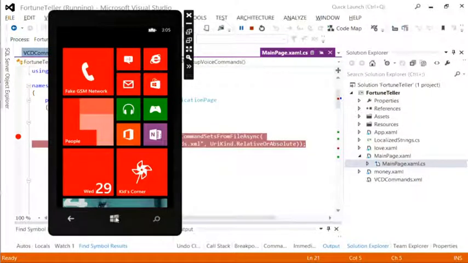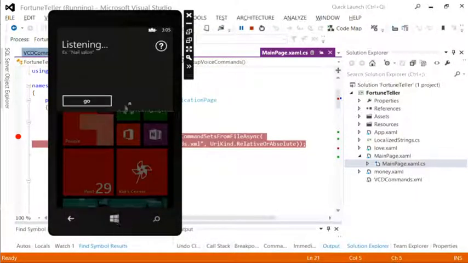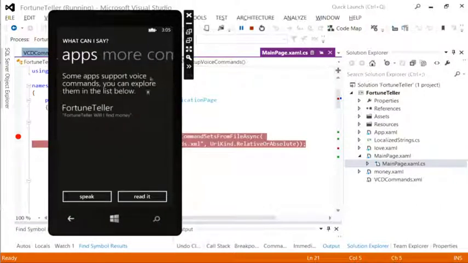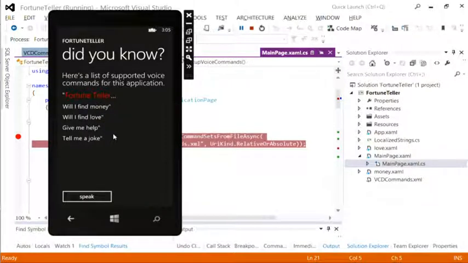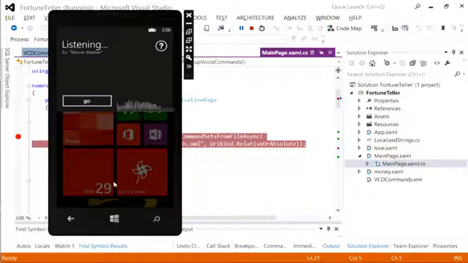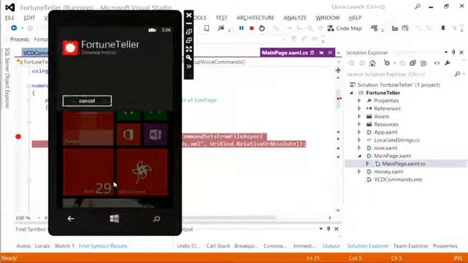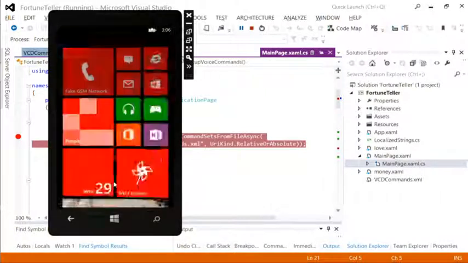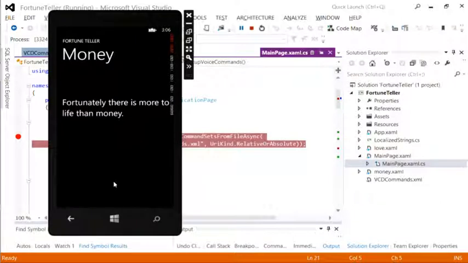So now, when I tap and hold and hit help and go over to apps, fortune teller is there. And it says this is the built-in help system. And it gives you examples. You know, will I find money? Will I find love? So let's give it a go. Fortune teller, will I find money? Showing money. And it launches fortune teller, and it gives us this nice bit of philosophy there. It says, fortunately, there is more to life than money, so you don't have to worry about this.